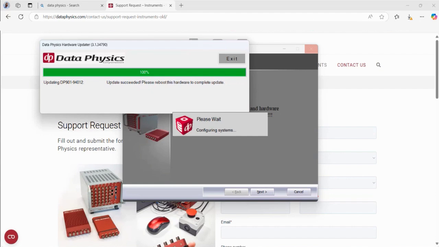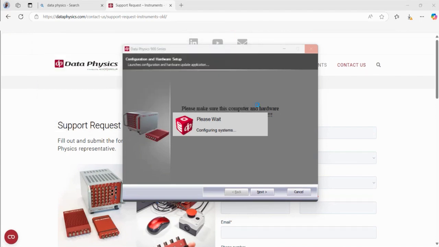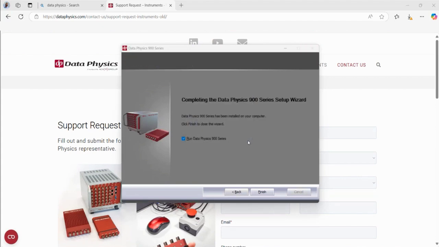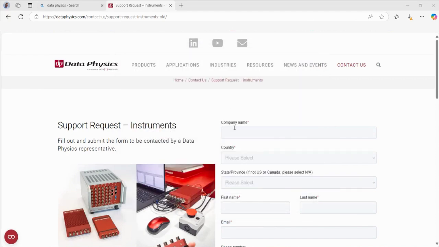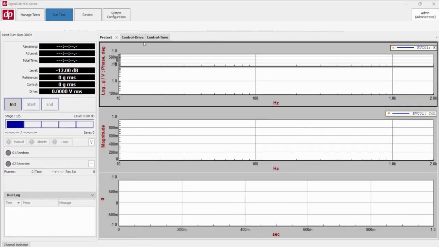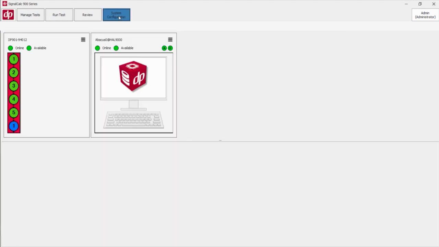Once the hardware updater completes, you may be asked to reboot your Abacus. To do this, I'll unplug the Ethernet cable from the back, wait 5 seconds, and plug it back in. At this point, you can finish the installation wizard and launch the SignalCalc 900 series software. Inside the SignalCalc 900 software, we can select System Configuration and see that our Abacus is online and available to run tests.